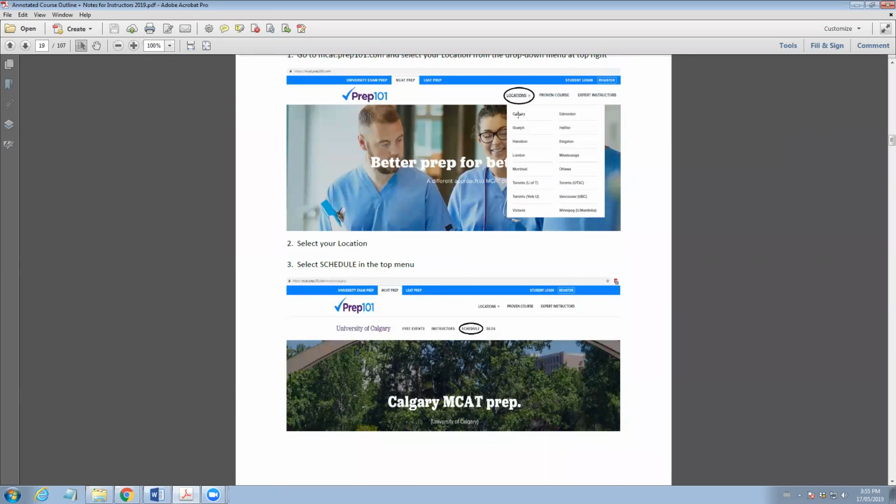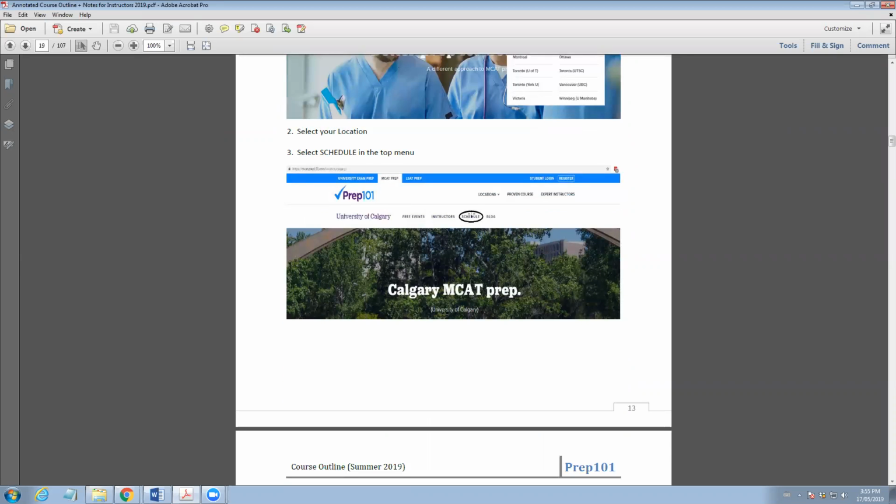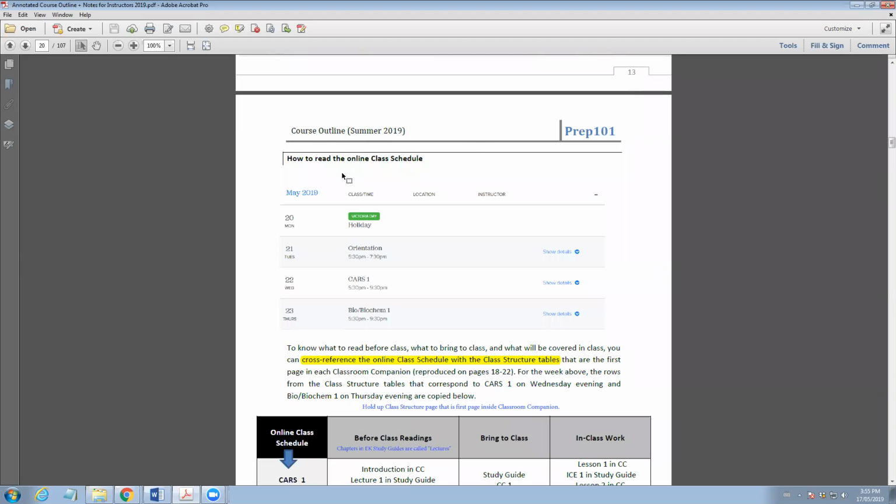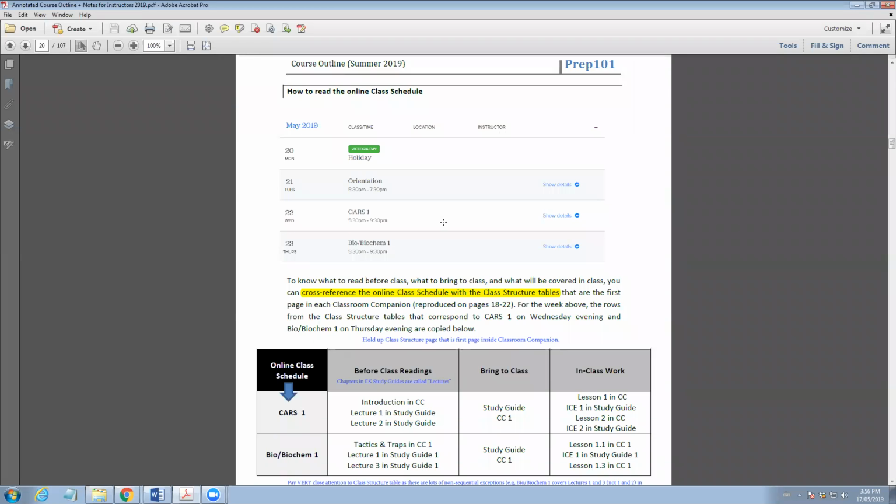So here, this person selected Calgary in order to end up down here, and then clicked schedule on the top menu. And then it takes you down to how to read the online schedule. It has the date here, whatever's being covered, and the time. At the time I took the screenshot, the locations and instructors weren't posted, but those will be posted by now. And so all the information you need is here.